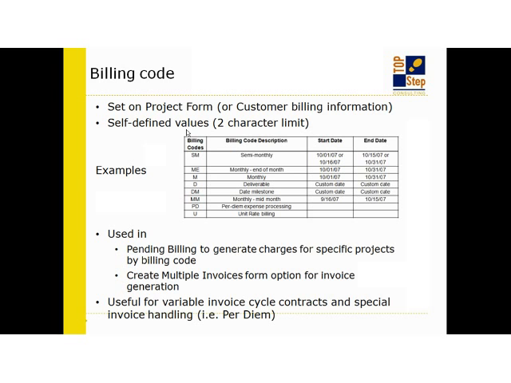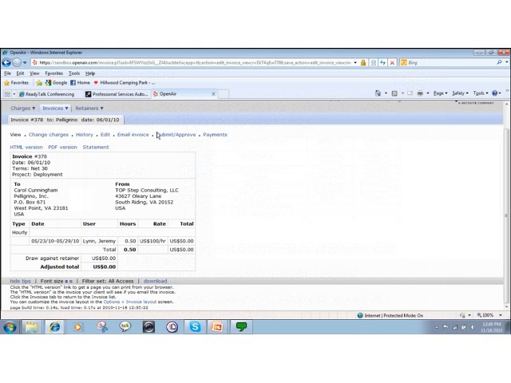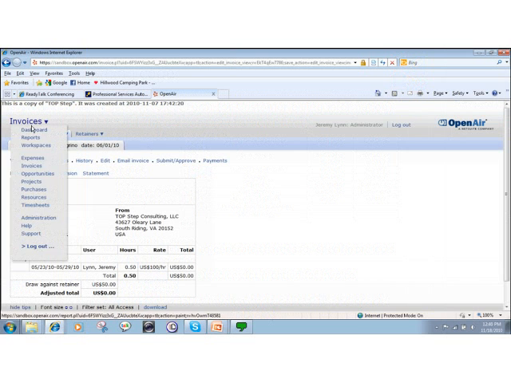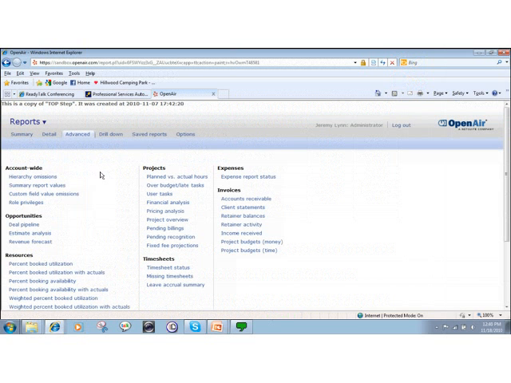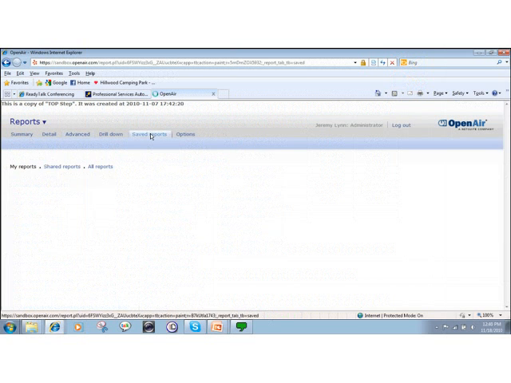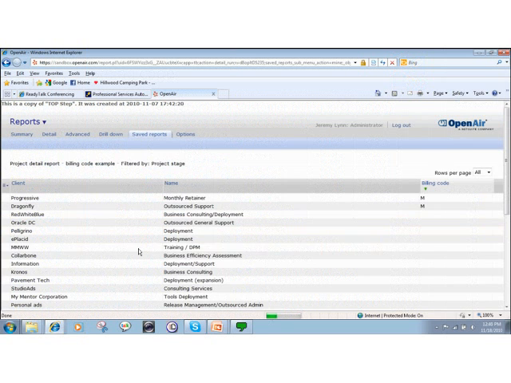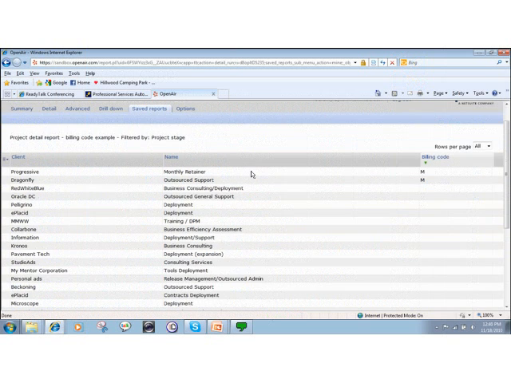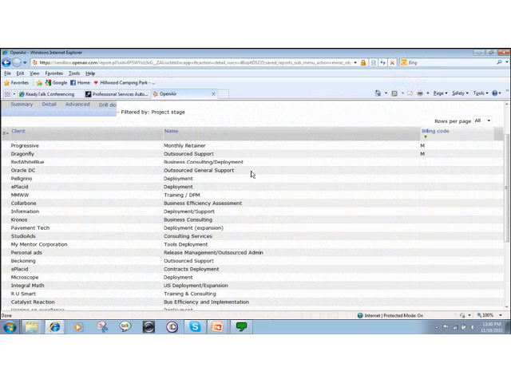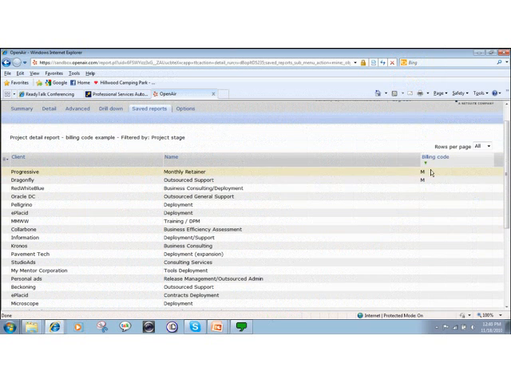So let me show you, I did set up a couple projects in the system. I'll show you in this report here. I just wrote a report real quick to show you projects that I have in my system, and you'll see that just these 2 projects have what's called an M billing code because I'm going to call those my monthly invoices.